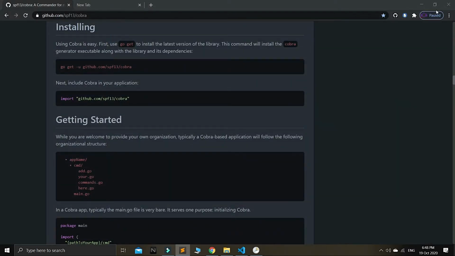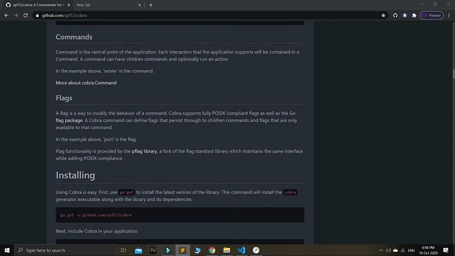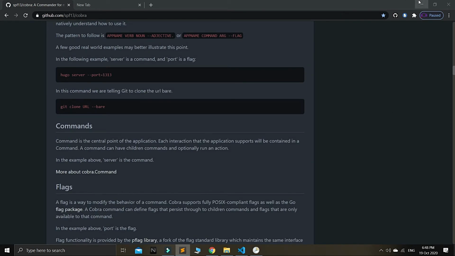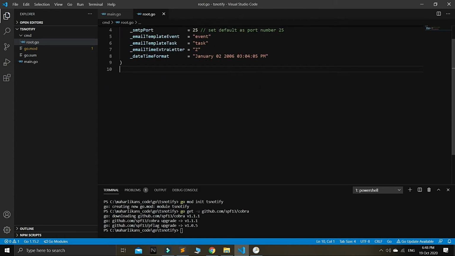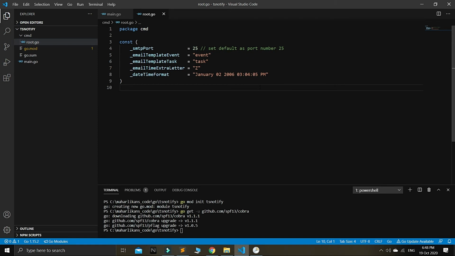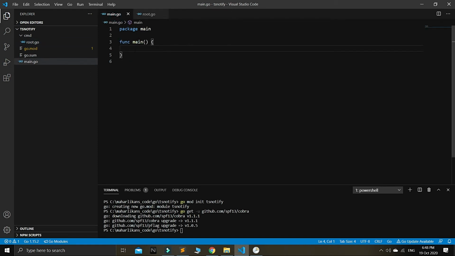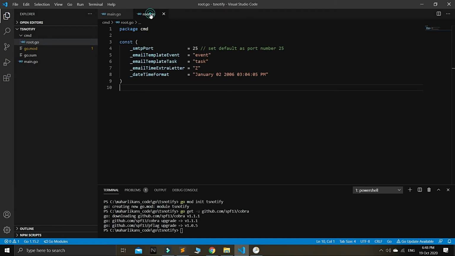Okay, I will just close this. This is the installation for all this Cobra. We will have this discussion and continue a bit, guys. We are about to take care of the main and then the root first, and then we can continue, guys.